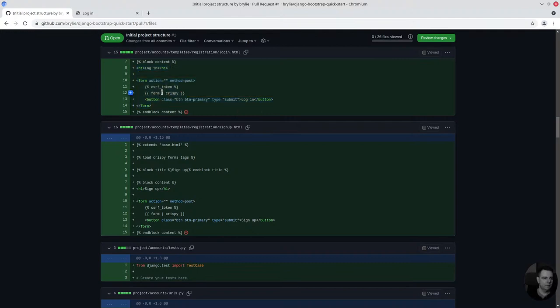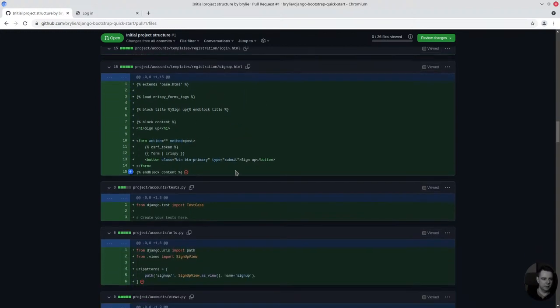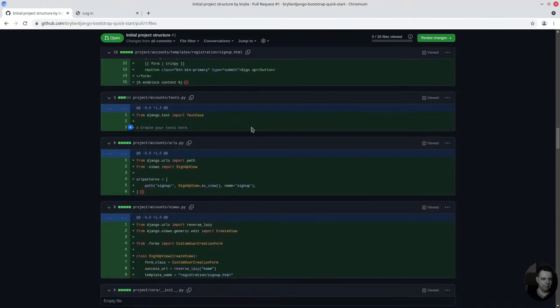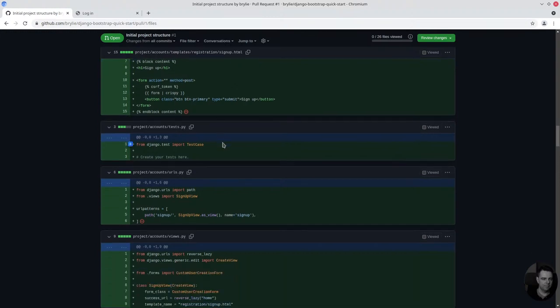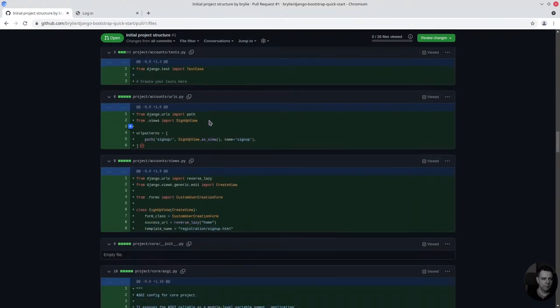You can see we're using the Crispy filter on the form and our CSRF token. And that's for security and giving us the nice aesthetic. And we're using Bootstrap classes on our submit button. These login and sign-up forms are basically the exact same, but just targeting different views. We don't have any tests.